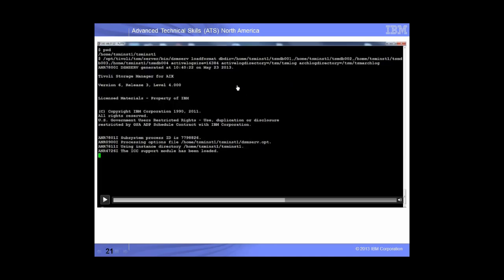Now I'm going to go ahead and run the load format command. This is going to prepare all your directories for TSM version 6. It's going to format out the archive logs, the log directory, as well as those database directories.